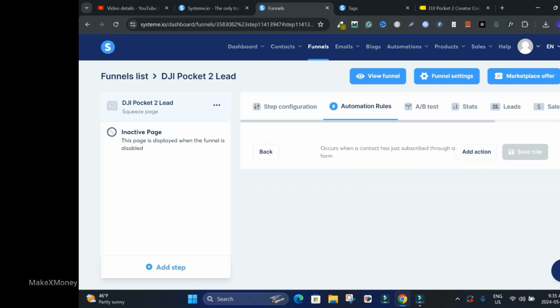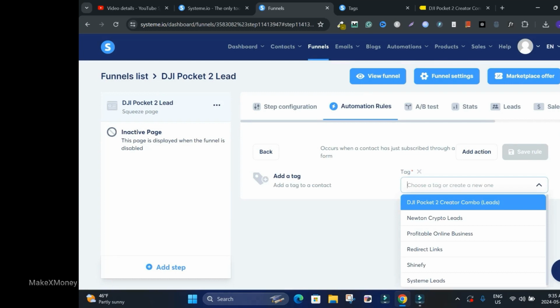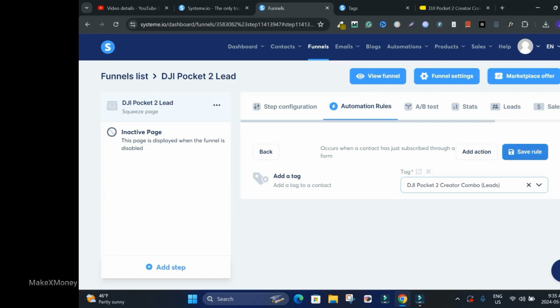What do we want to do when a contact has just subscribed through a form? Add action. If we are to set up email sequence, we'll click on subscribe to campaign, but we want to add it to a tag. Click tag, click the arrow down, and this is the tag that we just created. Click on it and click save rule.